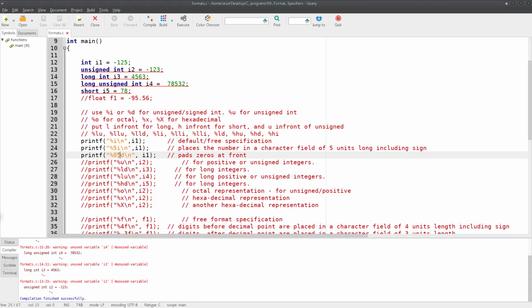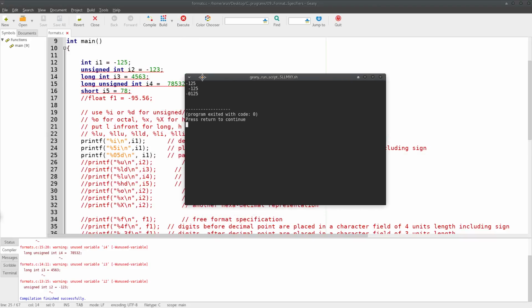So if I put 5 over here, it says that the number is going to occupy 5 characters. If you put a 0 in front of it, it means that zeros will be placed in front of the number so that it gets padded from the left. So if I compile, build and execute this, minus 125 will be printed as minus 0125, like this.